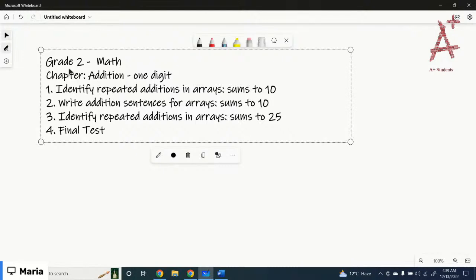If you have any question, please write the question in the chat box. I'll answer all your questions if you have any. Any questions? Please write the questions in the chat box if you have any. I am waiting for the questions from your side. Yes, we are almost done. So if you have any question, please write the question in the chat box.